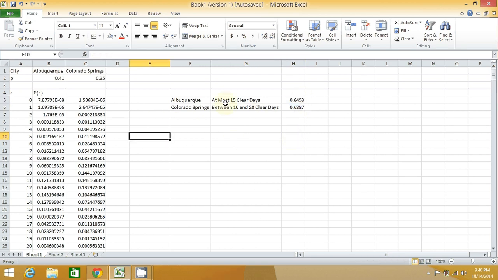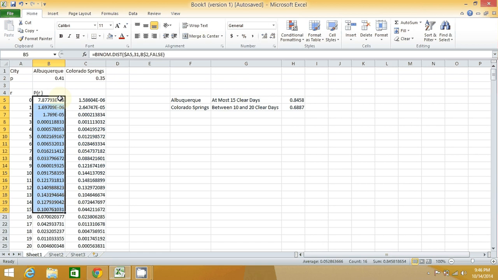At most 15 days, first we need to make sure we're in the Albuquerque column. At most 15 is 0 to 15, so I'm going to go ahead and select those cells. Then I come down here to the sum, and you'll see the 0.8458. Therefore, we know that there's approximately 85% chance of at most 15 clear days for the city of Albuquerque in December, or that there's an 85% probability.